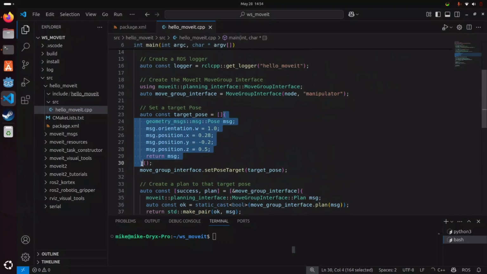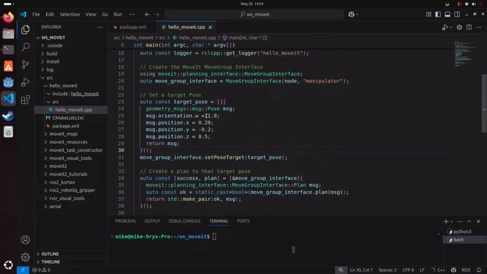It defines the code to run as part of that function, and then these brackets mean execute immediately. So what's going to happen is we create a function which generates a pose, and then we execute it immediately and store it in this target pose variable. Our target pose will have an X, Y, and Z position, which you'll be used to. Now the orientation is a quaternion, which is 4 values used to specify a rotation in 3D space.